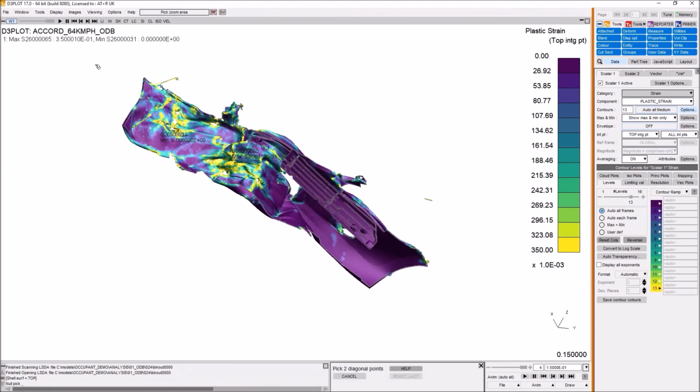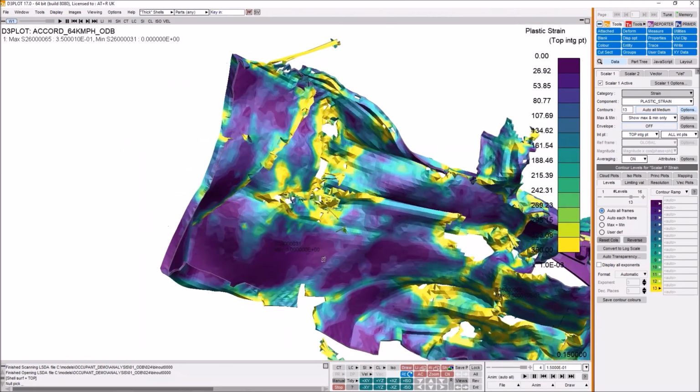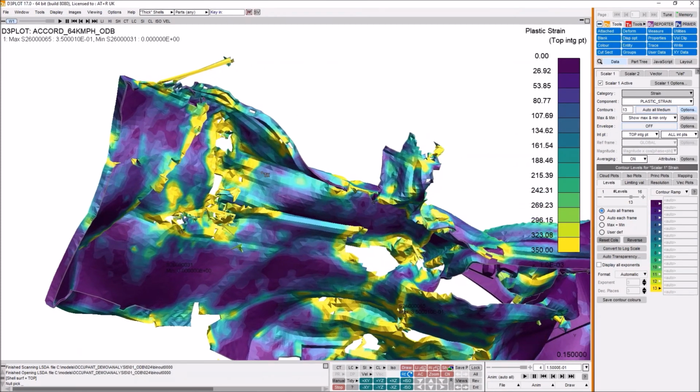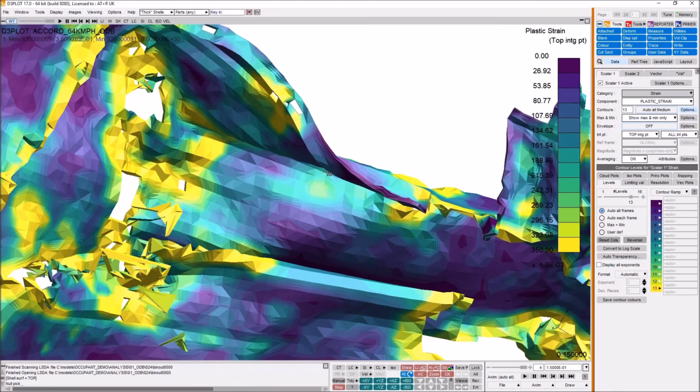D3plot extracts the thickness data from the D3plot or PTF results file, and so the thickness values will be drawn correctly if they change thickness over time. If those thickness data aren't available in the results file, then D3plot will take the part thickness from the ZTF file and draw that instead.